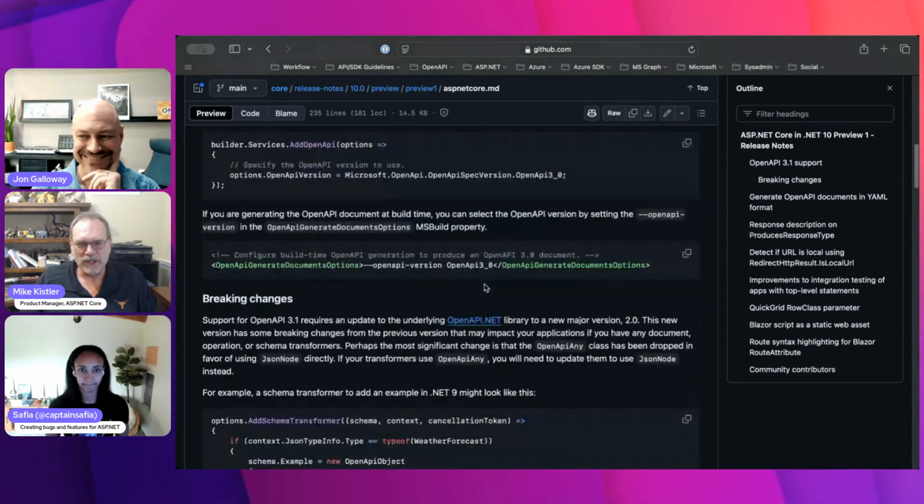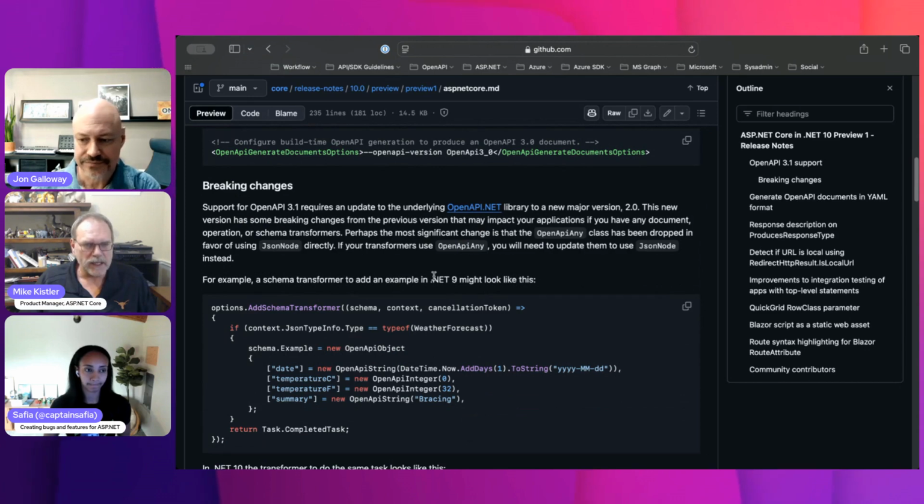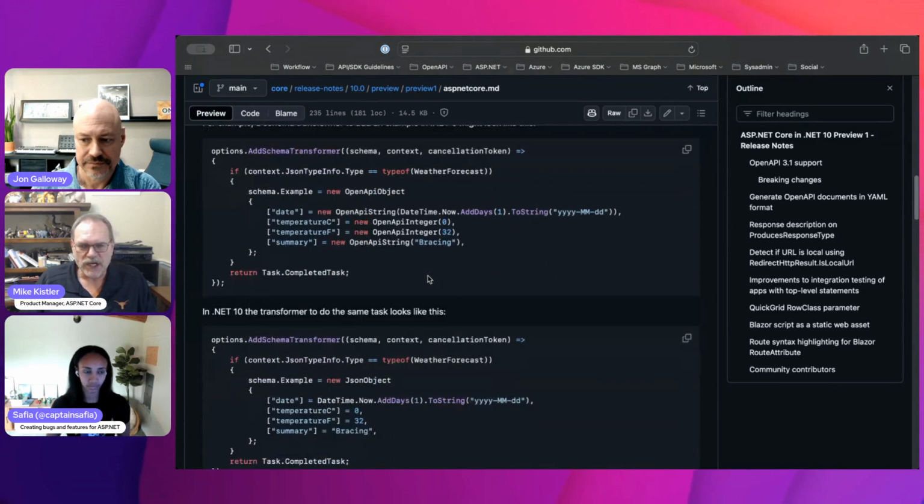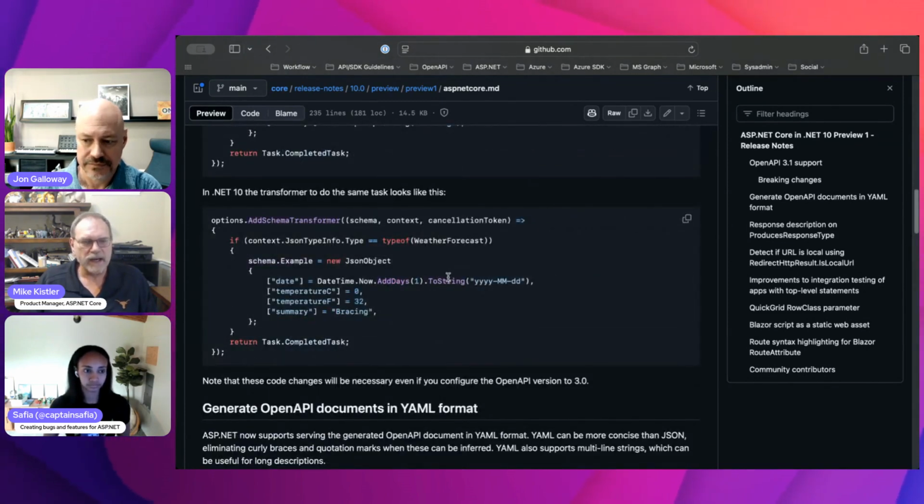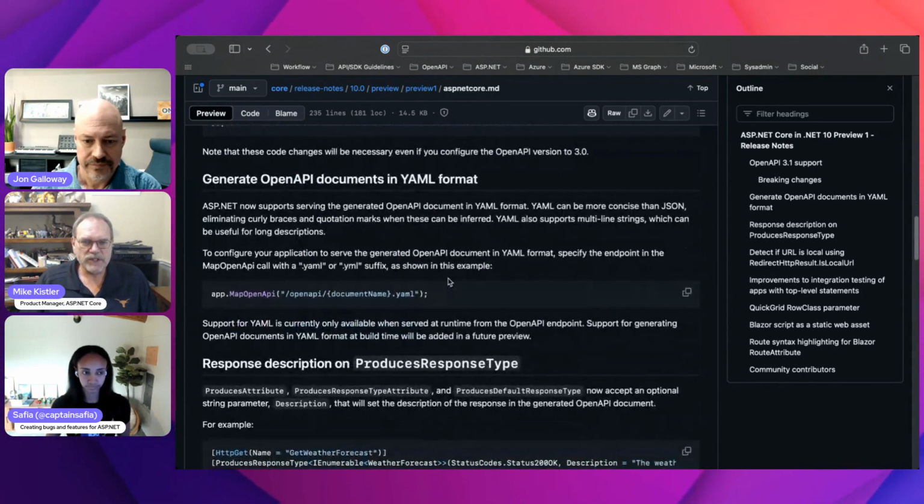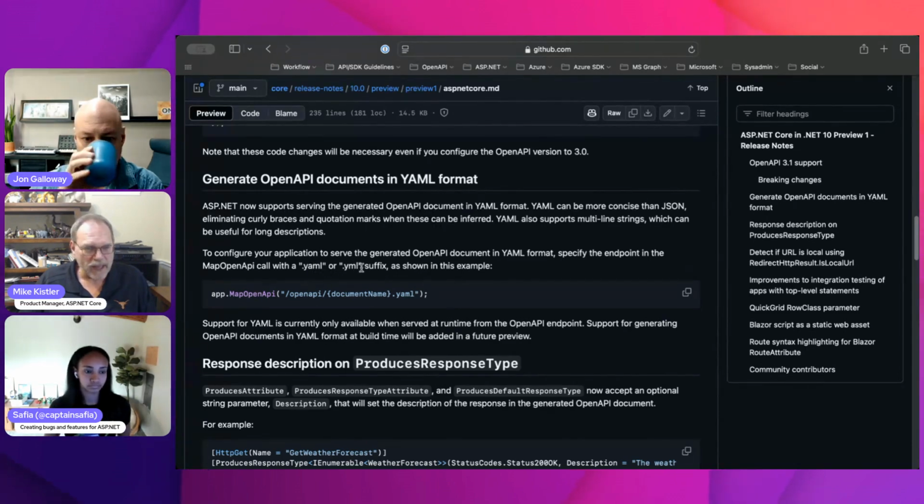So we wanted you to really see this. There's lots of good detail in the What's New document here about what's changed and what the breaking changes are. So have a look through that, and Safia is going to show you a little bit more about that. We're also adding support to generate OpenAPI documents in YAML format, and that's basically by just adding a parameter on your MapOpenApi that has a YAML suffix. It can actually be either .yaml or .yml, and that will tell us you want that in YAML format, and we'll generate that for you in YAML.